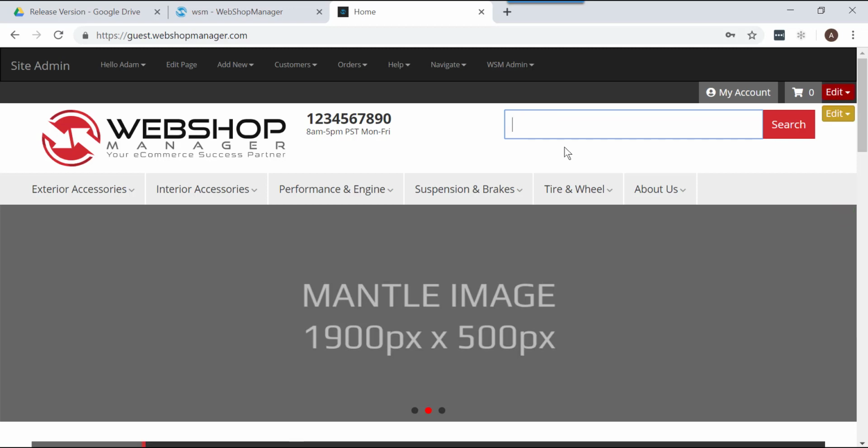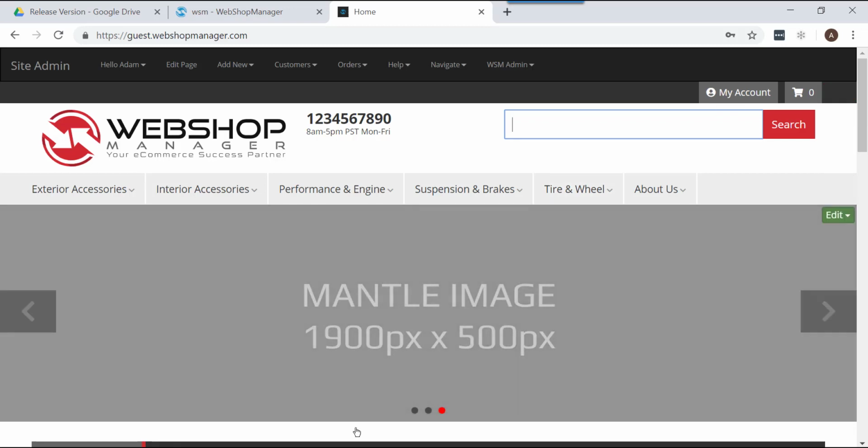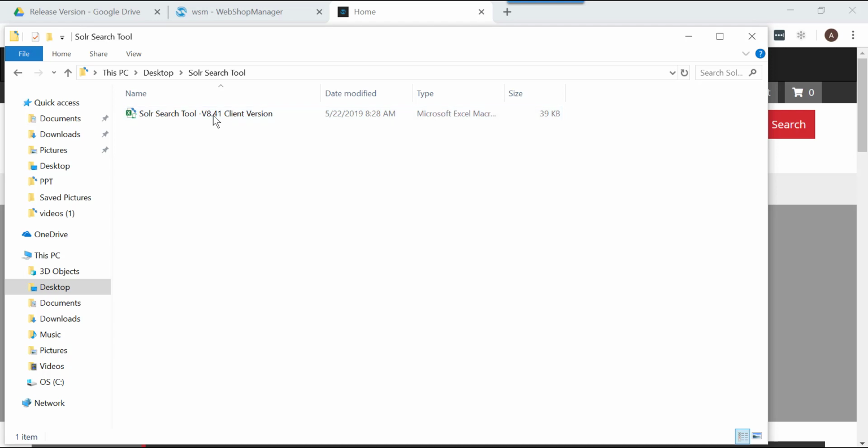Before getting started, make sure you have received the Solr search tool from Webshop Manager. The current version of the Solr search tool is version 8.41. If you do not have the Excel file, please contact Webshop Manager to receive the Solr search tool.